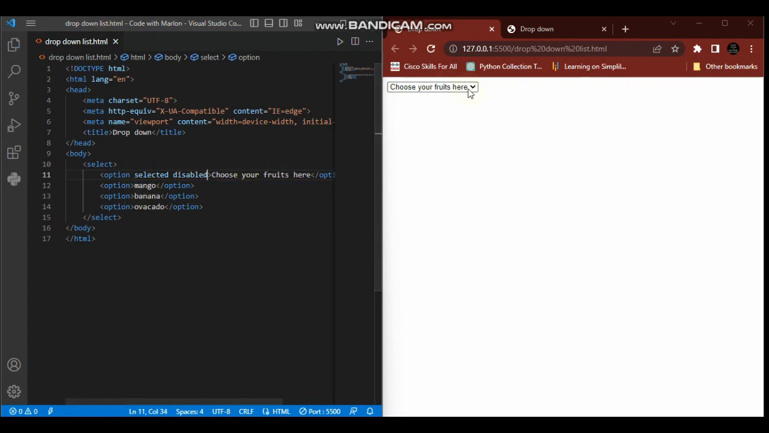So as you can see, now when I click, it automatically says select, and it is grayed. I cannot select this, choose your fruits here. So it just acts as a placeholder. I cannot select it, it is not one of these options, because of this attribute, selected, disabled. So far so good.